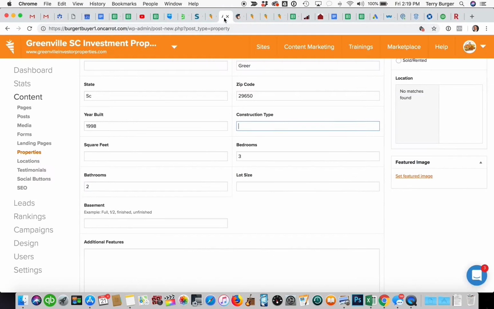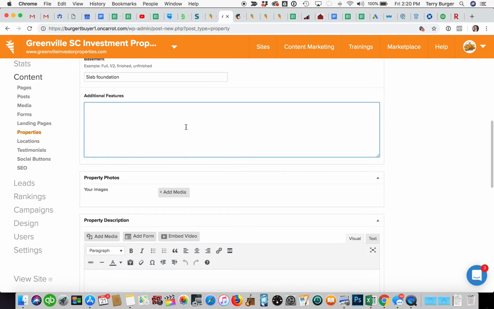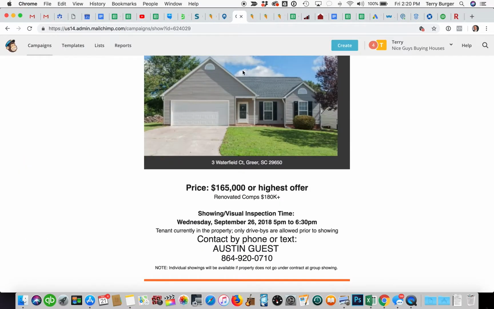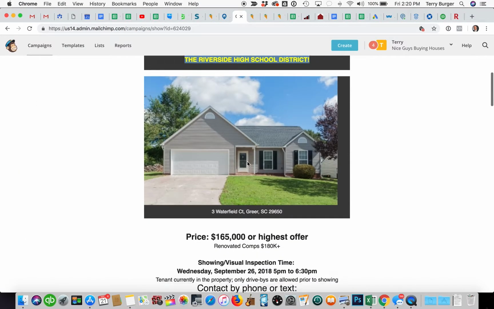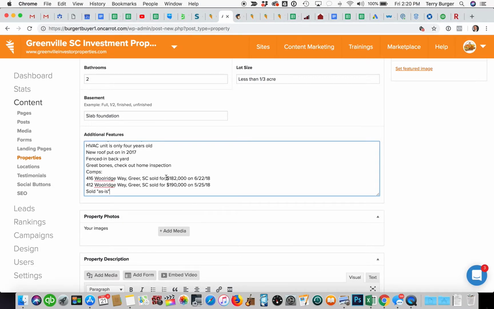Okay, let's go back over here. Basement. This one is on a slab. Lot size, this is less than 1/3 of an acre. And additional features. In the additional features, you can put in things like, let's go to the MailChimp. Here are the additional features right here. So we can copy that, bring it over here, paste it in.